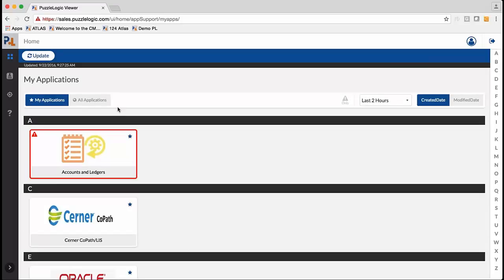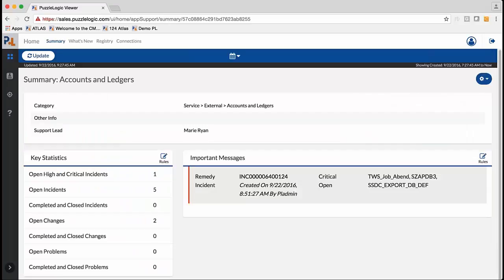So now what we're going to do is step into one of the applications. For purposes of the demo, I'm just going to walk through a generic accounts and ledgers application, like a financial application. And you can see how this could be modeled. This could be your Oracle app or whatever financial application that you're using.